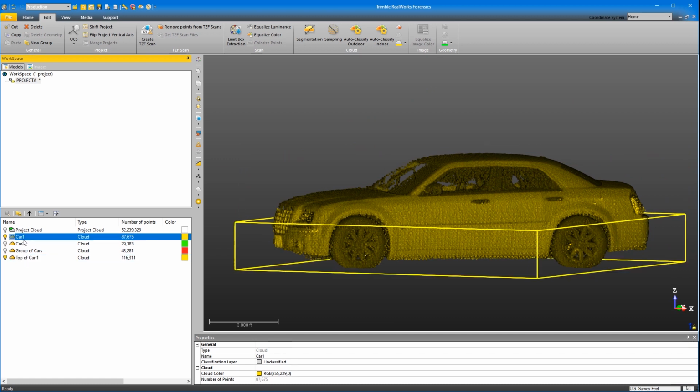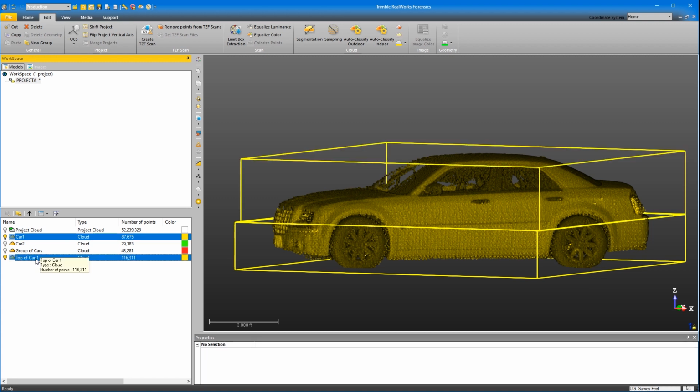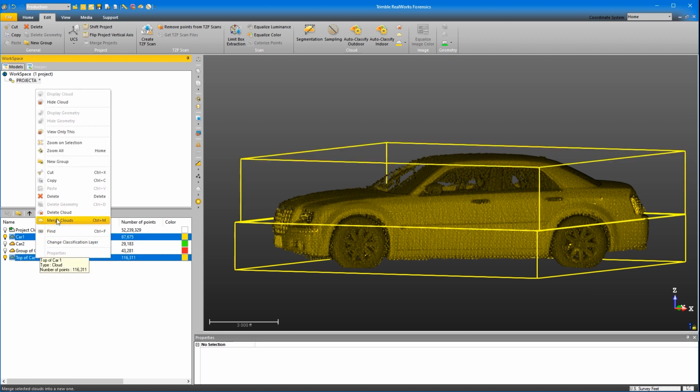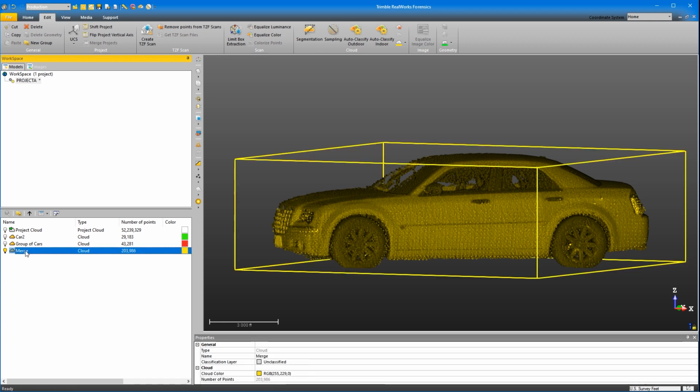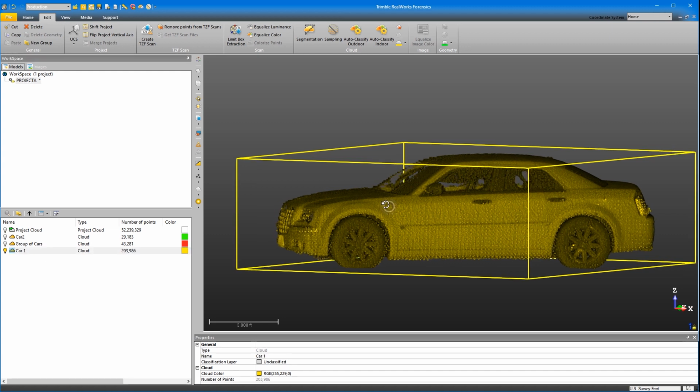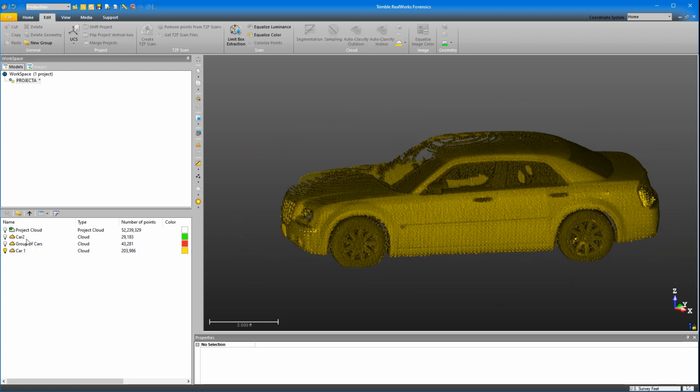What I can do is click on car one, control click on top of car, right click and merge them back together. It's going to rename it as merge. I am going to rename it back to car one. And now our car one is back in one piece.